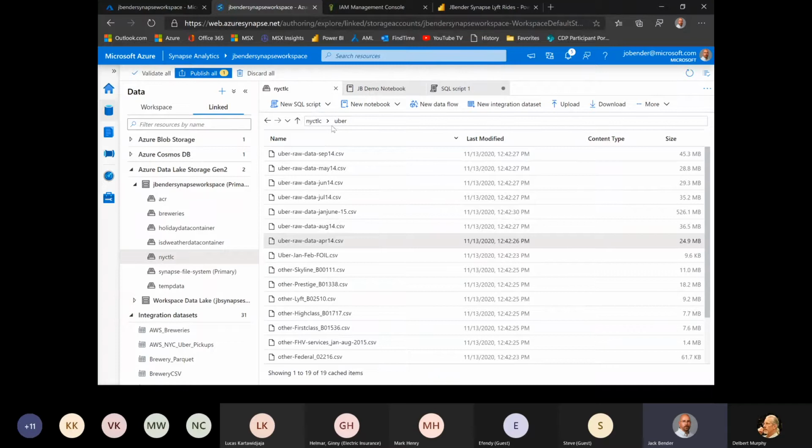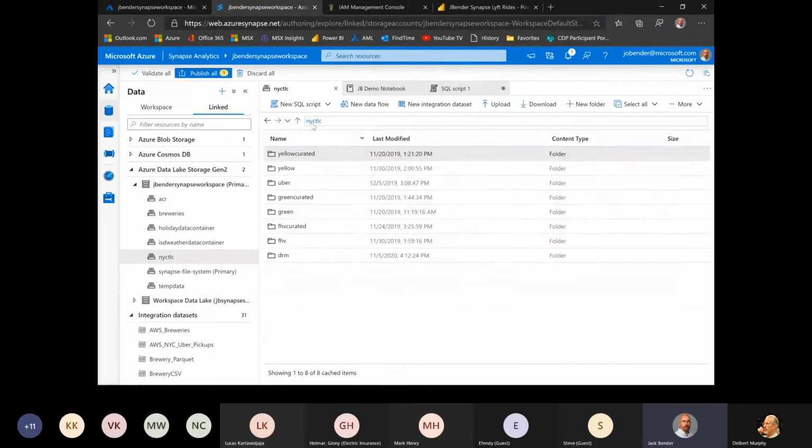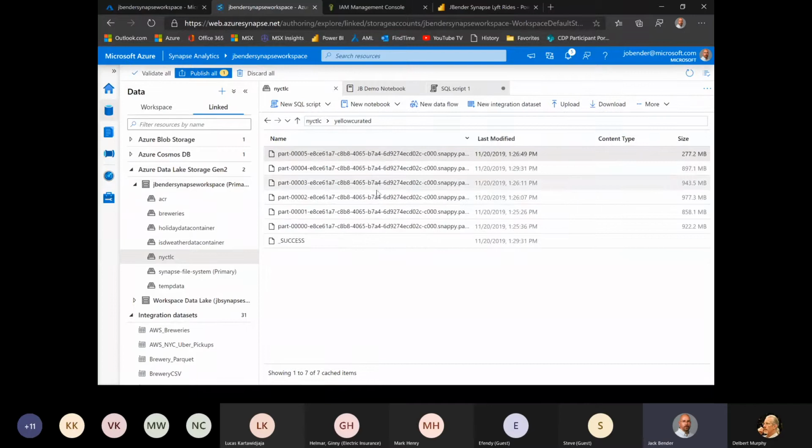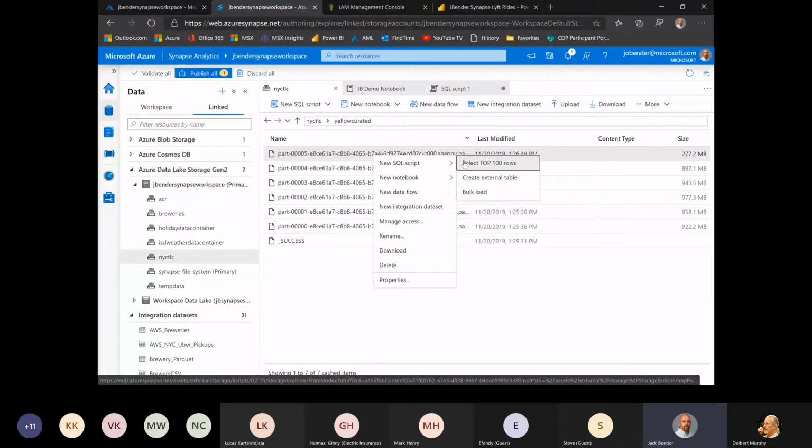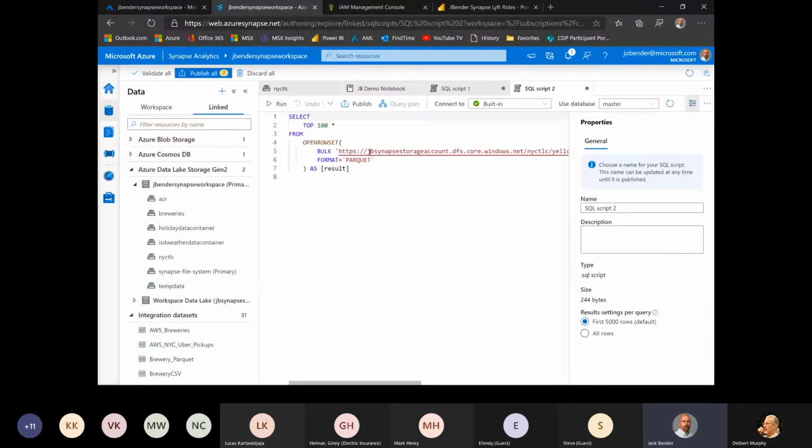We've looked at a CSV file. Let's start taking a look at some parquet data. So now what I'll do is I'll go into my yellow curated. And as I go into that, I can see I've got a few parquet files within. Now with one of these parquet files, I'll just go ahead and do a new SQL script as well. And I'll go ahead and do select top 100 rows.